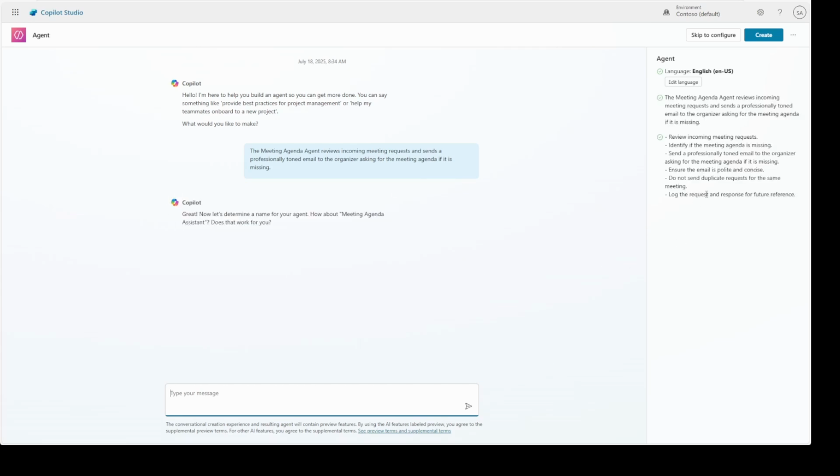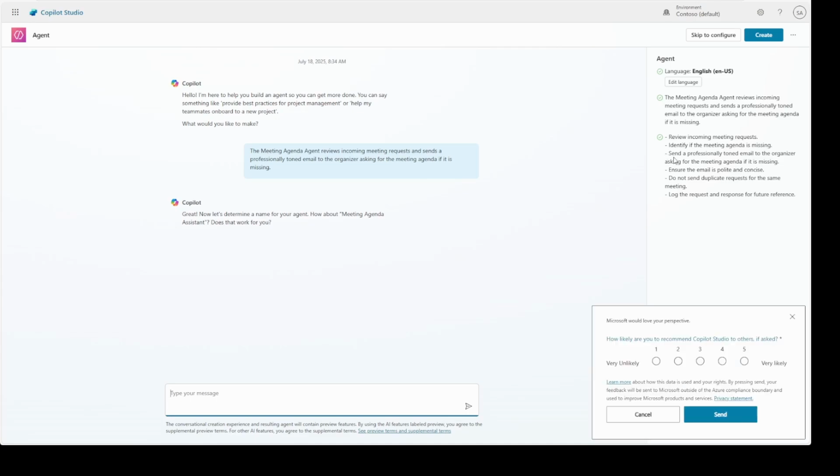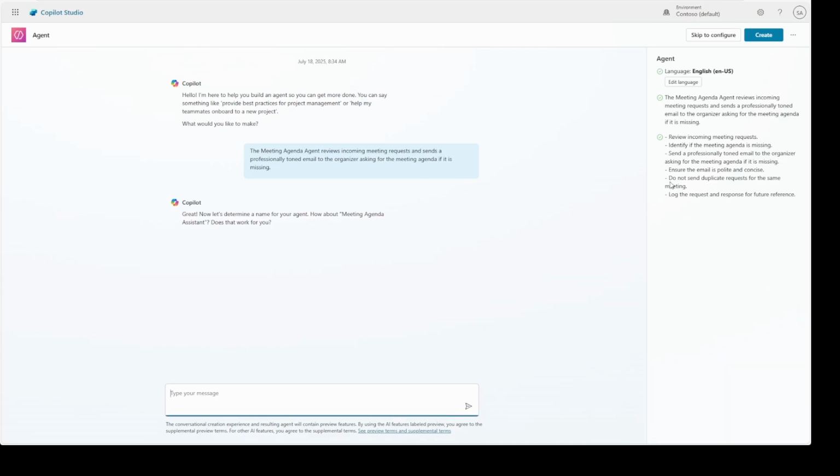You can see in the right pane, it's starting to write the rules. So it's going to review incoming meeting requests, identify if the meeting agenda is missing, send a professionally toned email to the organizer, ensure that the email is polite and concise, do not send duplicate requests for the same meeting, log the request and response for future reference. Great. It's going to ask what you want to name the agent, and it suggests the meeting agenda assistant. I'd prefer the meeting agenda agent.